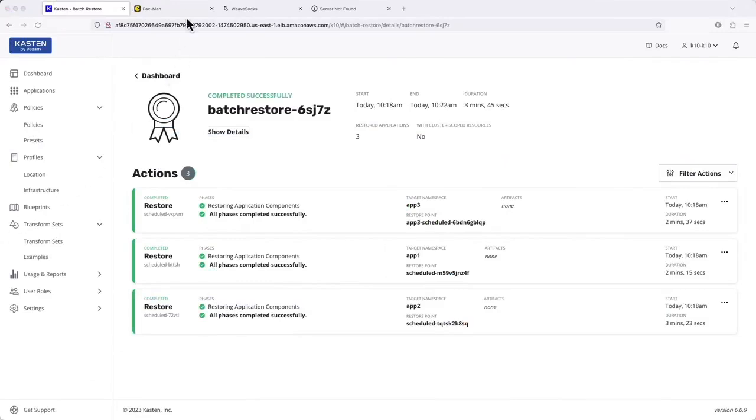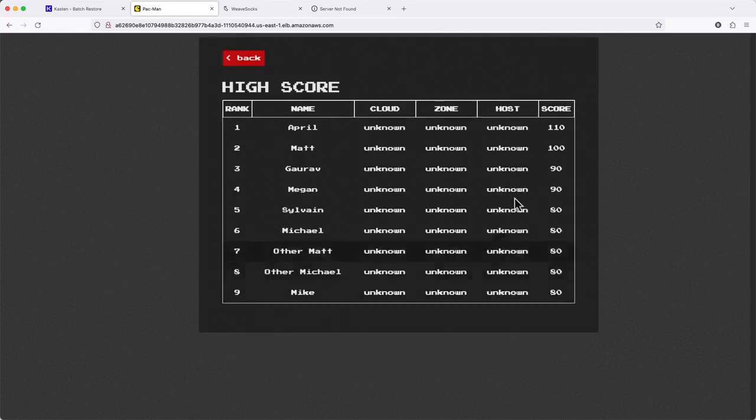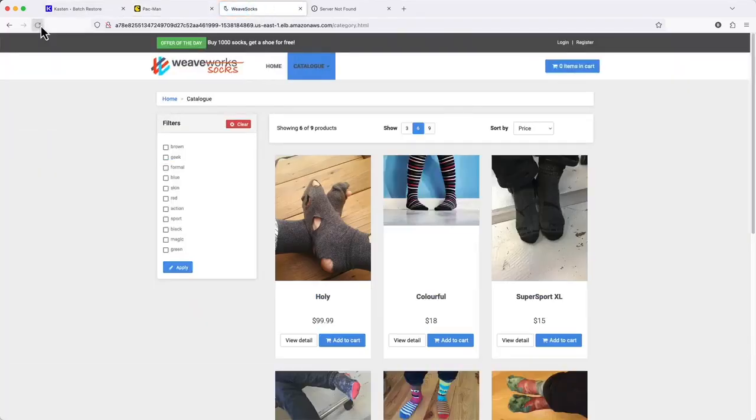So after just a few minutes, our batch restore is complete, and I can validate that my applications have been returned to a known good state. That feels a lot easier.